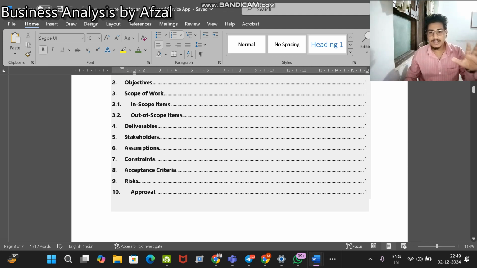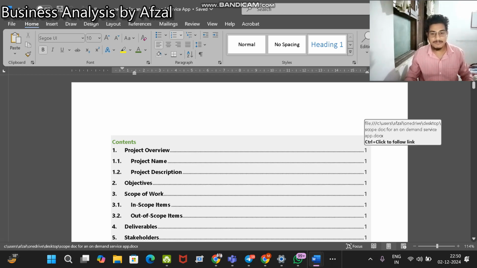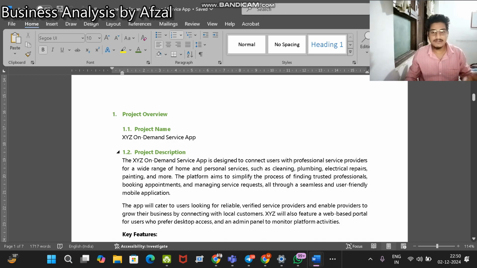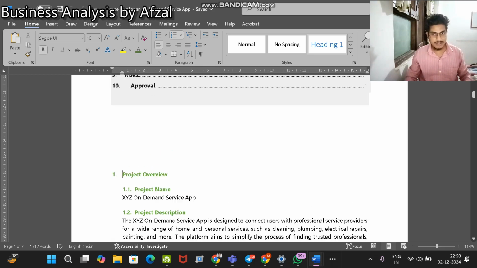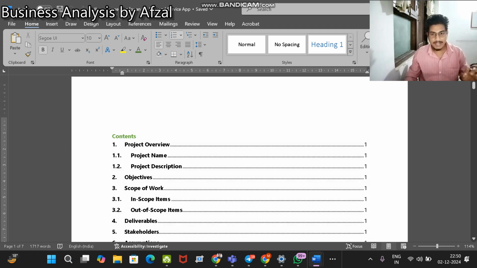So this is called the table of contents of the topics which are going to be in your document. Whether it's your scope document, your BRD, or your FRD, it doesn't matter. If you are creating a formal document and are about to share it with people, it's important to have a table of contents like this. Once we click on it, we can navigate to that particular topic. This is the main function of a table of contents: it helps you navigate directly to the topic without scrolling through the pages.